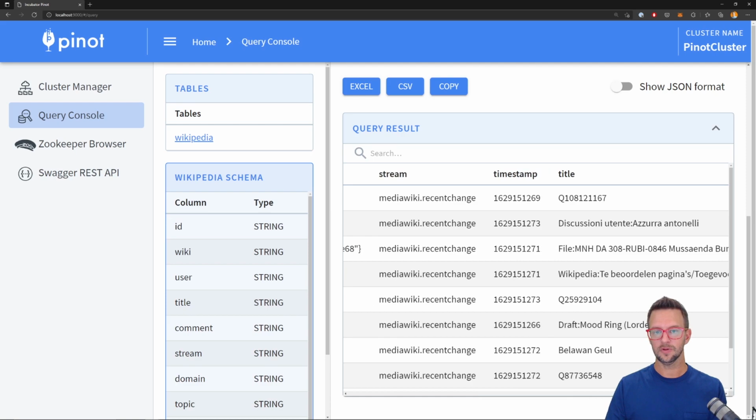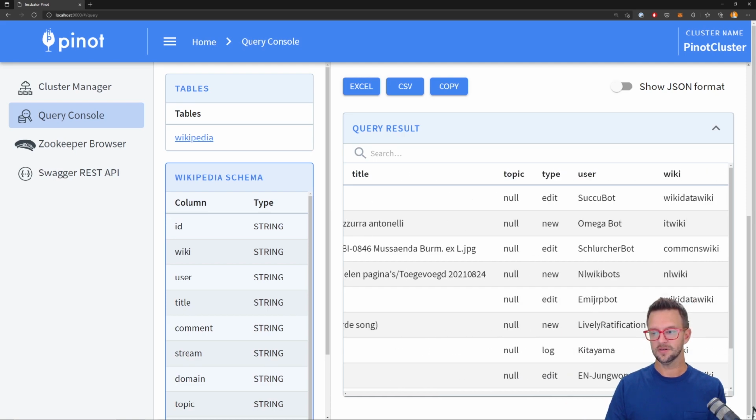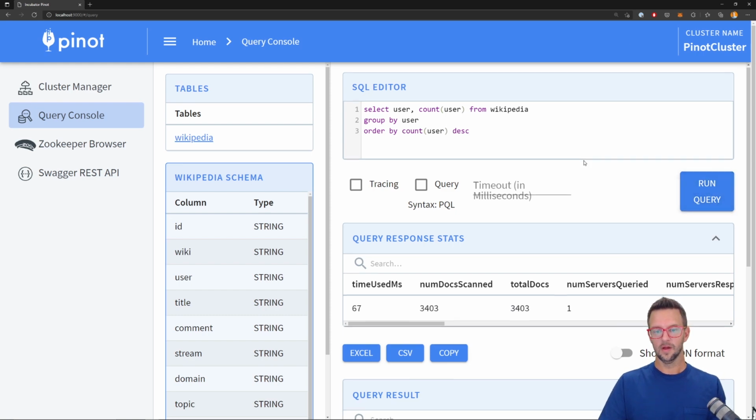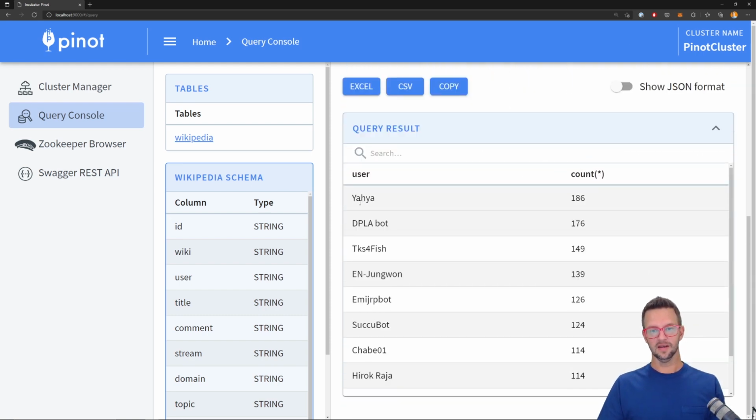So let's pull out the user. Let's see who is making all of these edits. So we can do something like count user, and we'll pull back the user as well. And then we'll do group by user, order by count user, descending. All right, we'll run that. We come down here and we see that Yaya has made 186 edits in a matter of seconds.